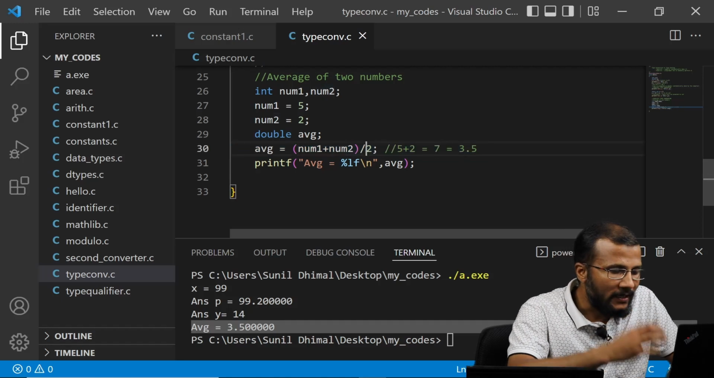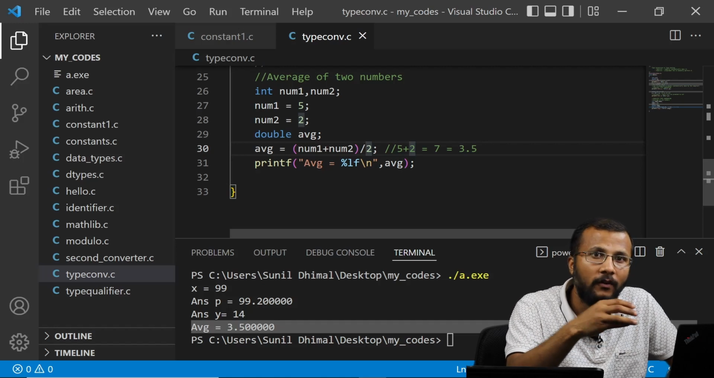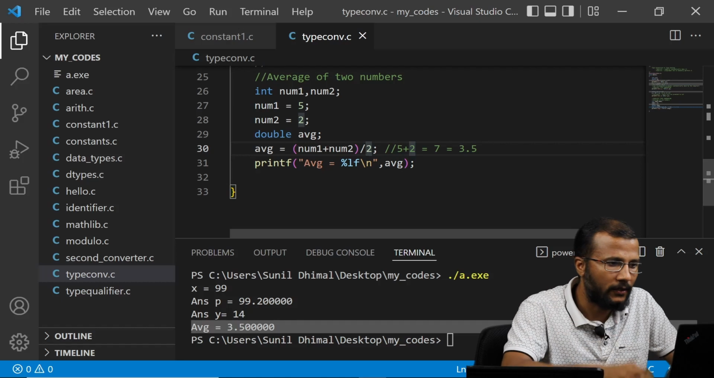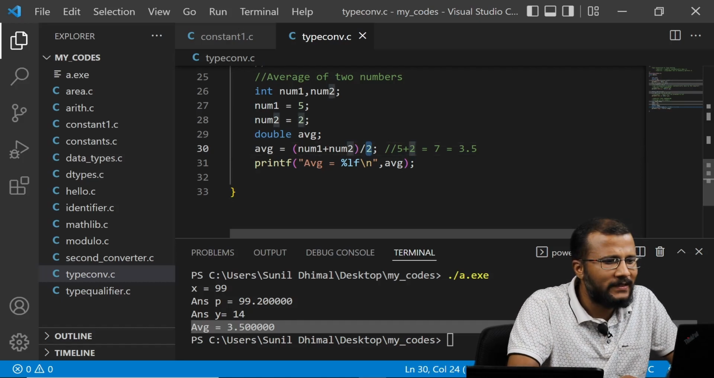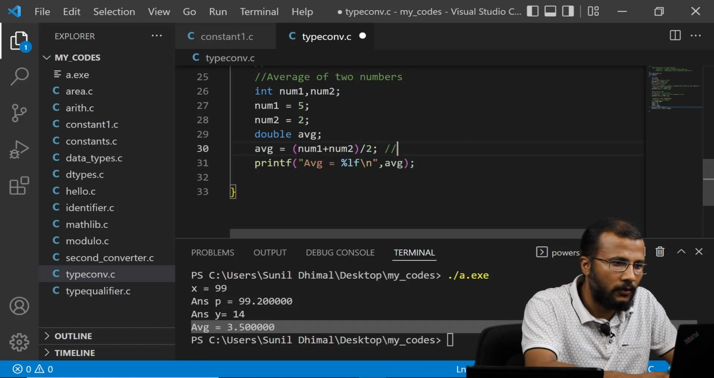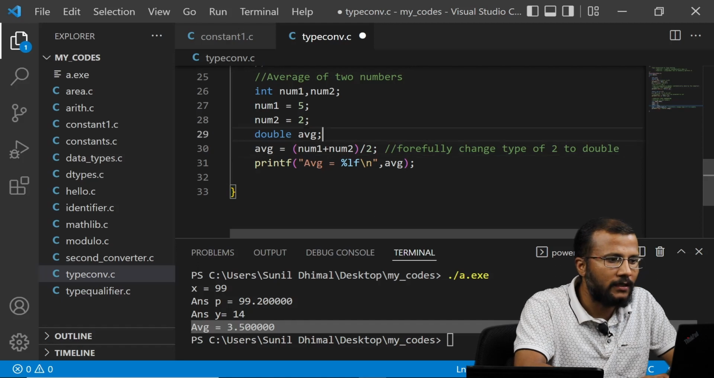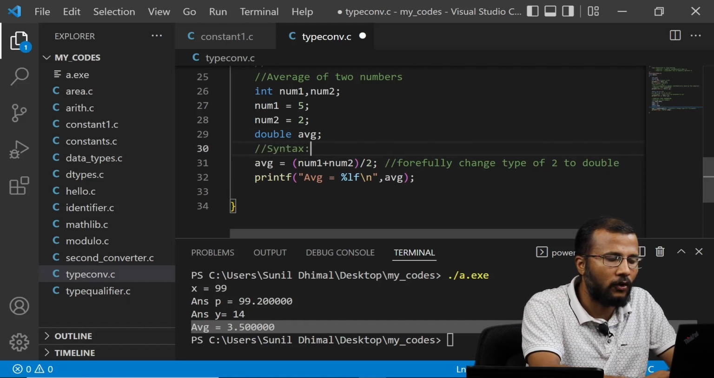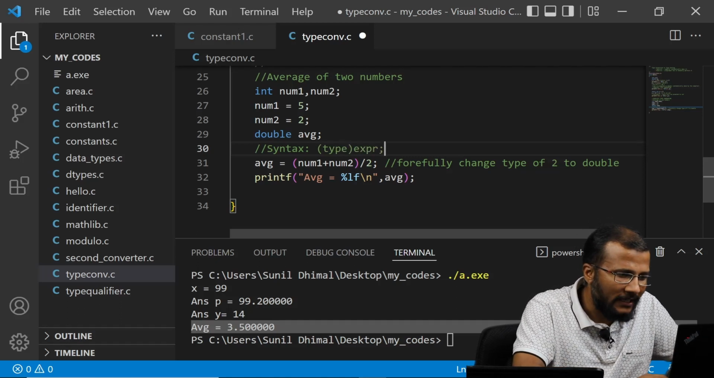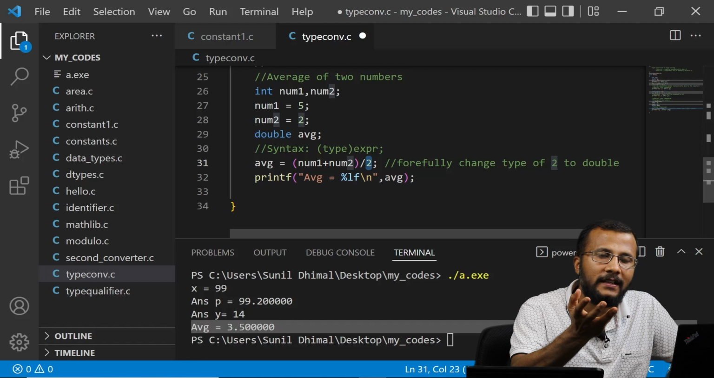Explicit type conversion means that we, as programmers, can forcefully change the type of a data type, a variable or a constant. So here I'll try to change the type of the integer 2 to 2.0, that is double. To do that, I'll use a syntax that I have to follow. I give the type name, and whatever expression is there will be converted to this type. I want to convert this constant to the type double.